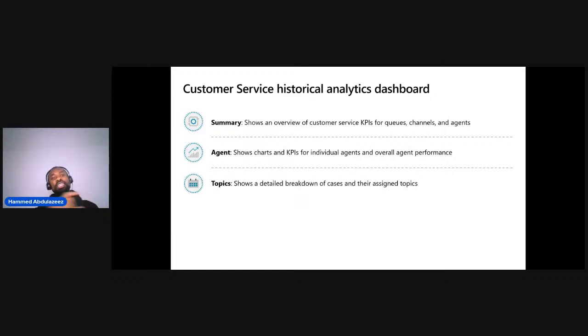So now in the customer service analytics dashboards, what are the key things that you're going to see there? First, you're going to see the summary, you see the agents, and also you're going to see the topics as well. So of course, the summary shows a 360 view of the key performance indicators, right? For channels, queues, and also agents.